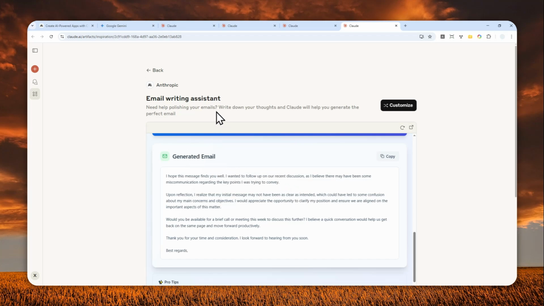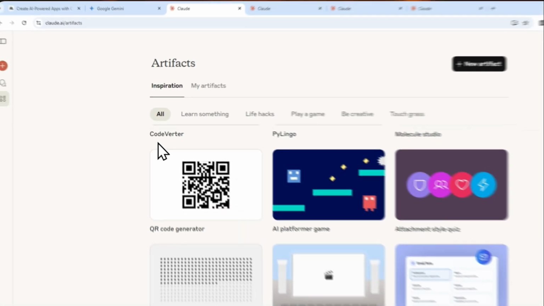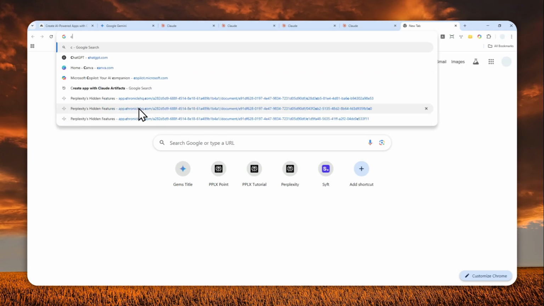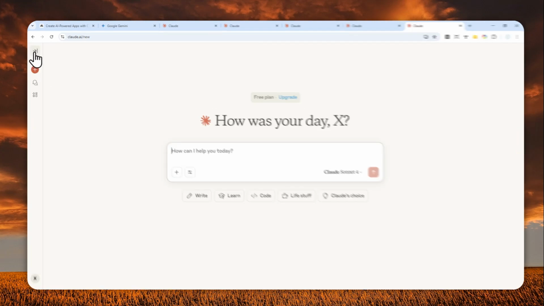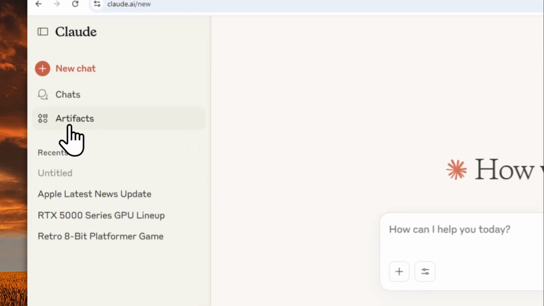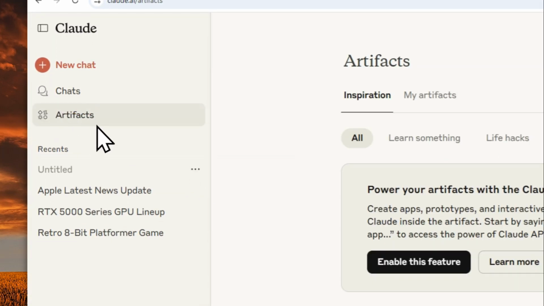I'm going to show you how you can create a new app using the new artifacts feature in Claude AI. Basically, you can navigate to claude.ai and log in with your account. This feature is available for everyone. You don't have to be on the Pro subscription. You can start using it. You can create an app right now, and then you can open the sidebar and navigate to artifacts.